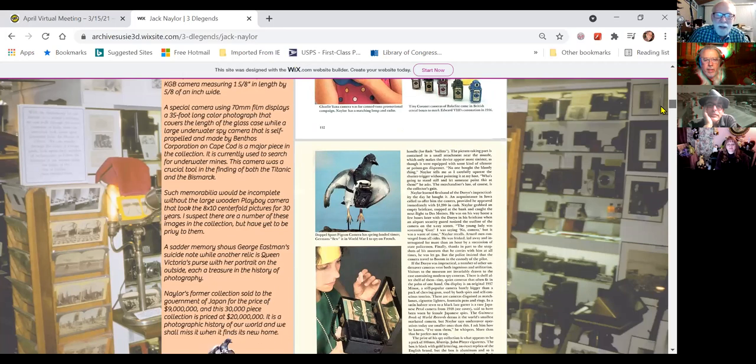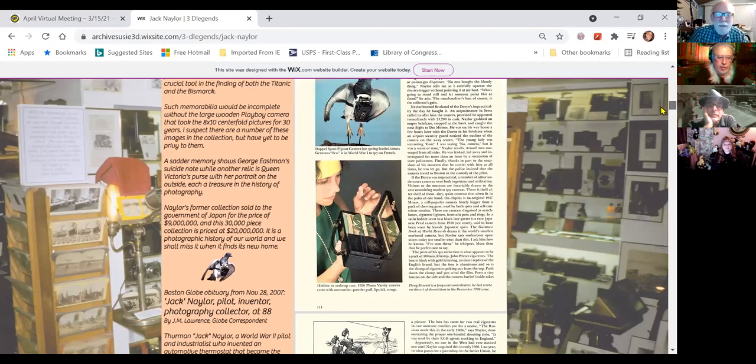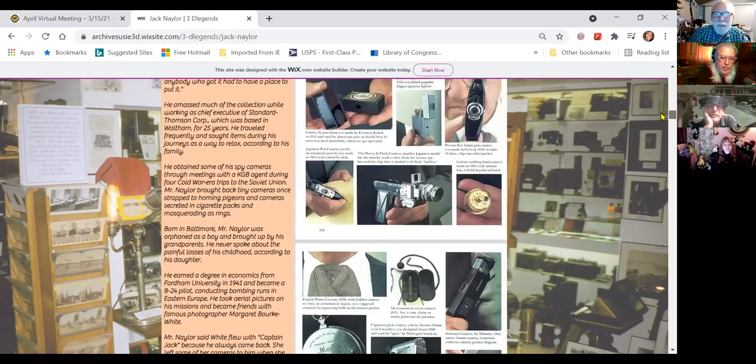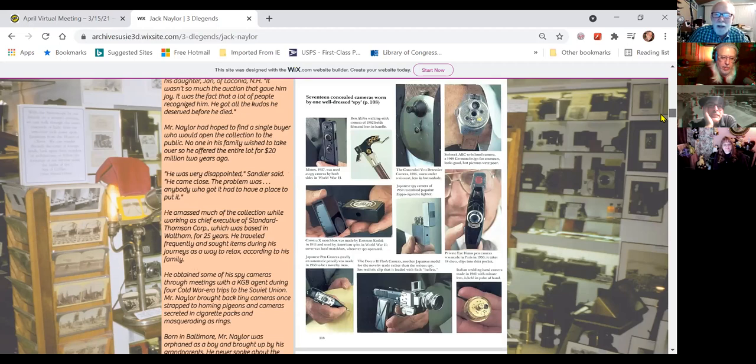This was a camera used in World War I that was attached to a pigeon. I guess after a certain amount of time, it would fly and take a photo, and then it was a homing pigeon. It would come back and they would develop the picture. Aerial spy. And these are more pictures from that article about miniature and spy cameras.